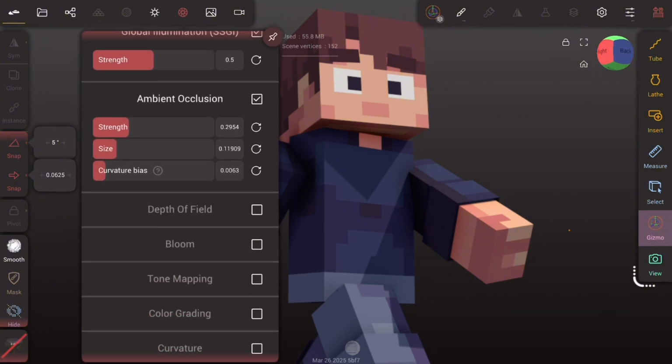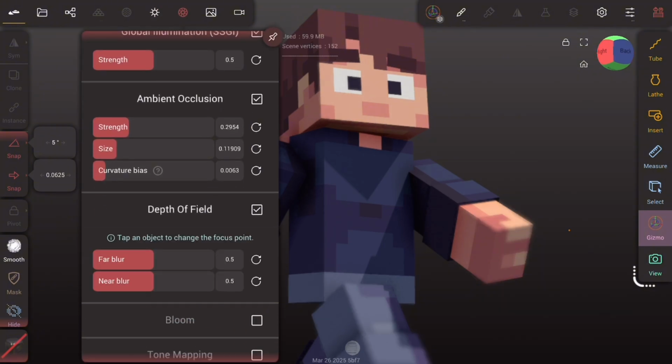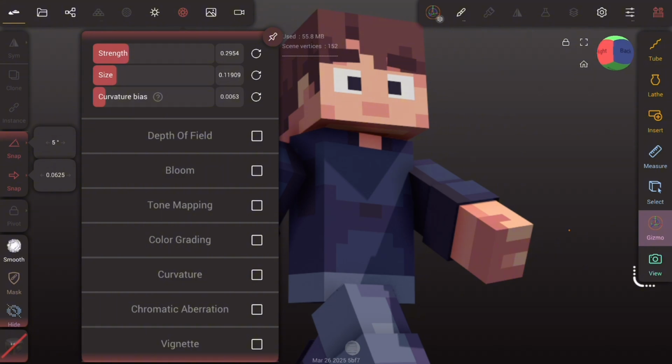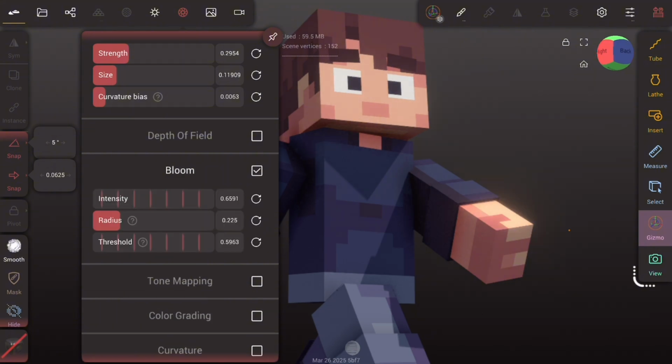Depth of field, you only really want to use if you have a background, a 3D environment that you have them in. But in my case, I don't. I'll show you how to add that in a bit, but it can be really useful to add focal blur. But I'll leave that off for now. Bloom is again something that you only want to use in certain circumstances, and it will create a glow on bright surfaces. So the stronger your light source is, the stronger the bloom will be. But you can adjust the threshold, radius, intensity to fine-tune that.